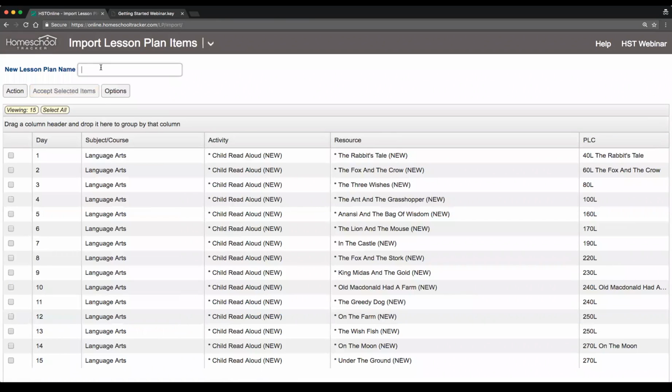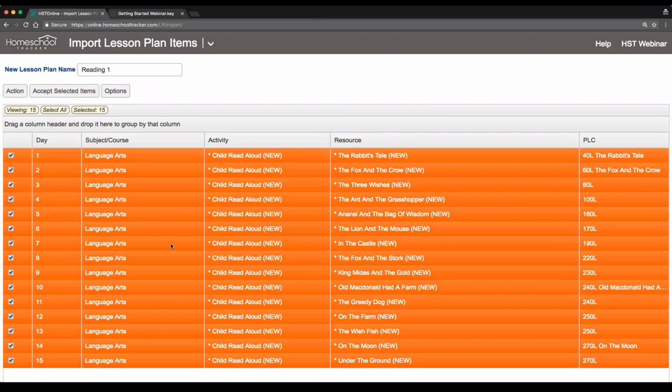And I need to give this lesson plan a name. I'm going to call it Reading 1. Then I need to select which items I want to import. So I'm going to choose all of them. And before I accept the selected items, I notice that the subject course here is just language arts. That's really just the subject. But I want these to belong to that new course that we created called Reading 1. So I could do that after I import this, but I could also do it now.